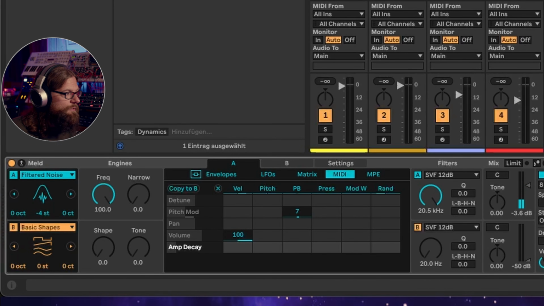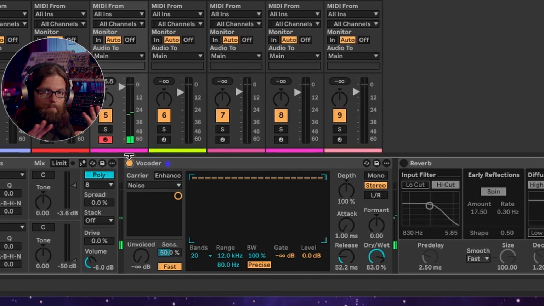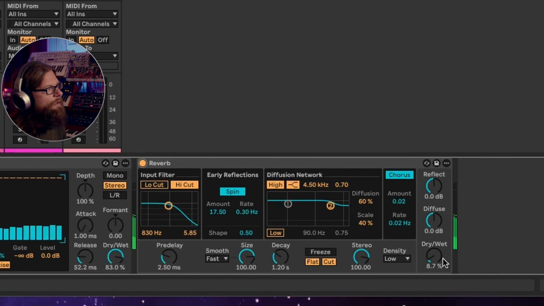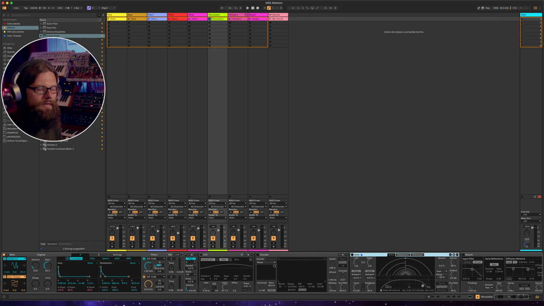The sound then goes into a vocoder to add some depth and also a very tiny amount of reverb. Altogether, the next sound is a percussion pattern.